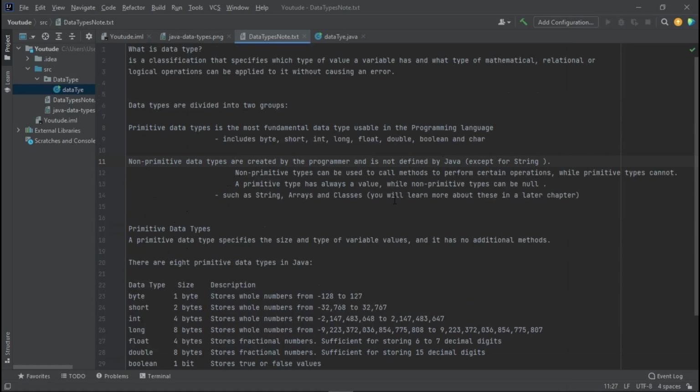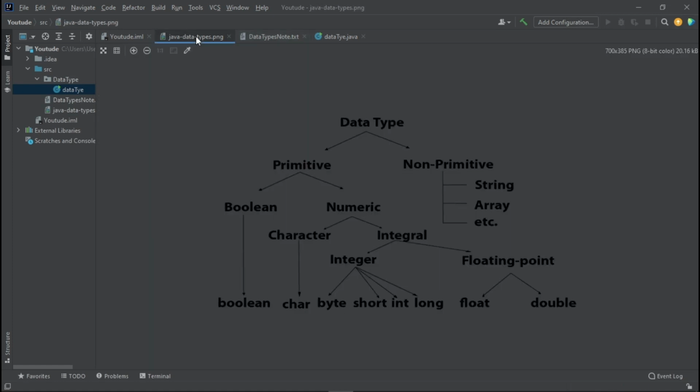And here is the structure of how they are specified or categorized. So in our primitive, we have Boolean, we have character, we have numeric.